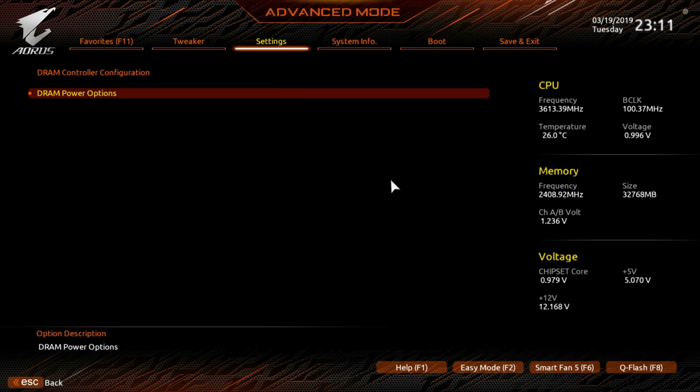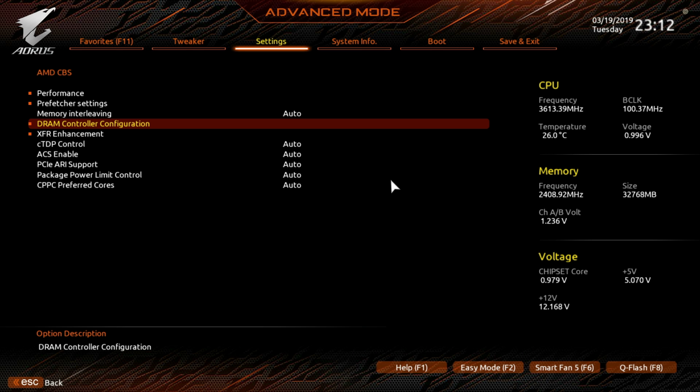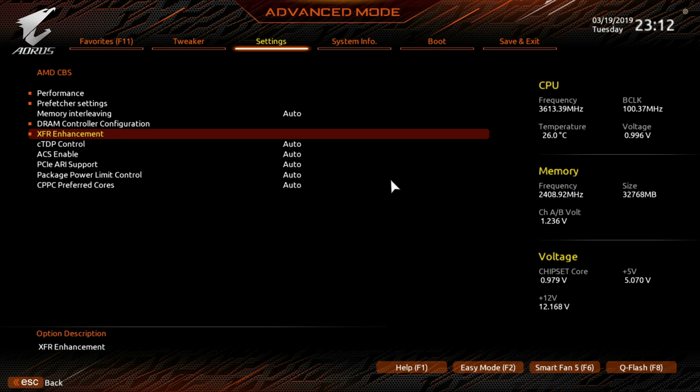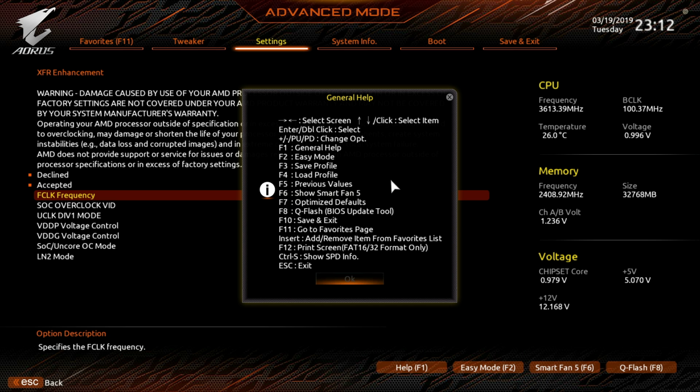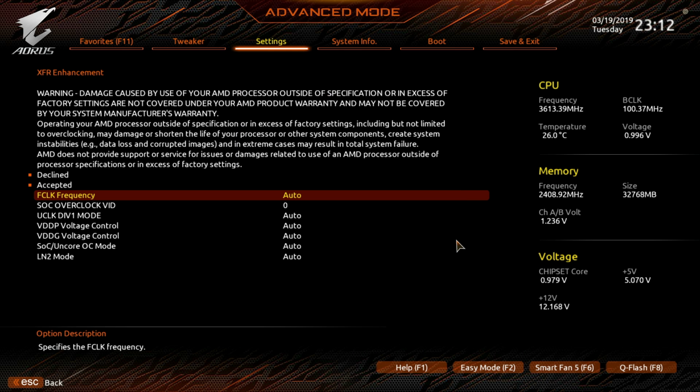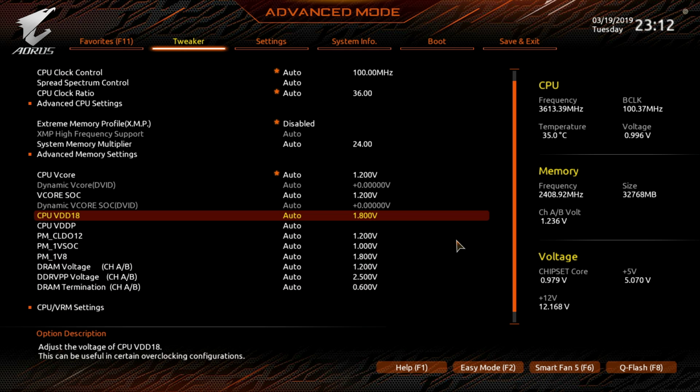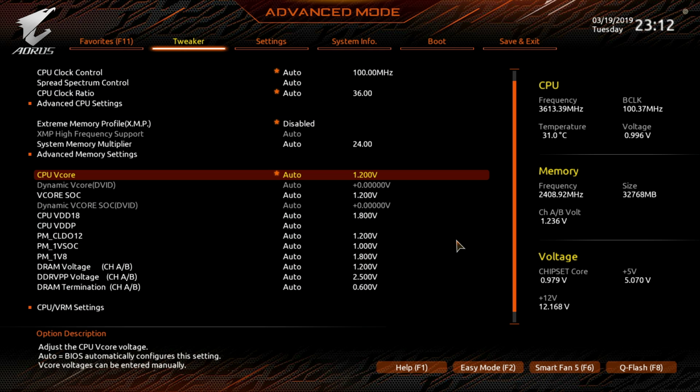Anyway, auto. Next we have, and this is one of those settings that you can set once and kind of forget about if you save a profile, of course, XFR enhancement. This is where you're going to find your FCLK frequency, and this is where I would like to present this feature of the BIOS, which is the insert shortcut right here. Add or remove item from favorites list. So yeah, we're going to hit insert on that, because that is a very useful setting that is not present in the tweaker tab. There's no FCLK anywhere in here because Gigabyte.